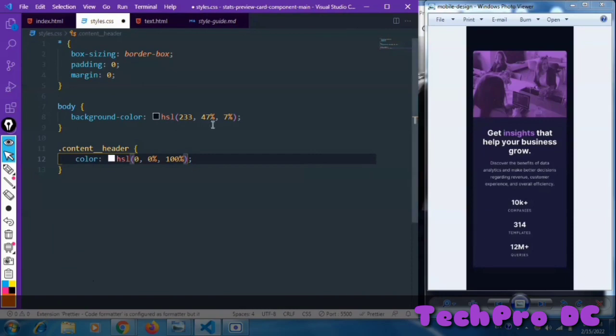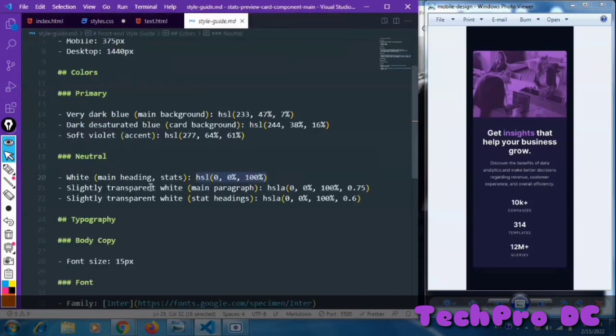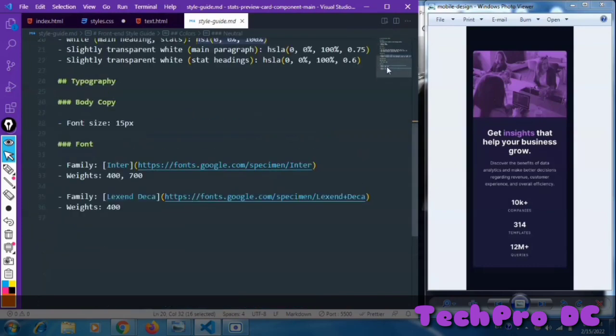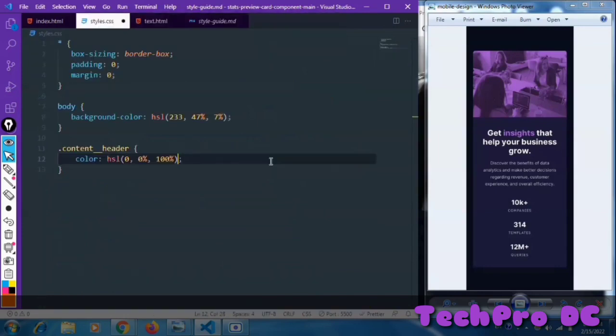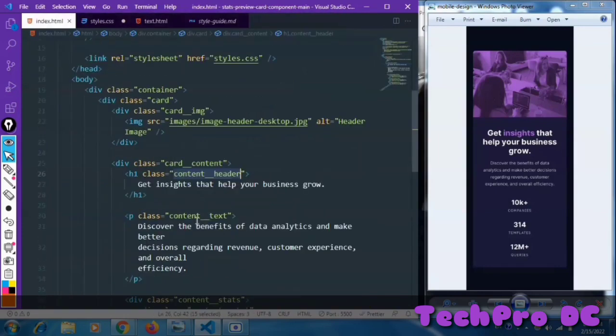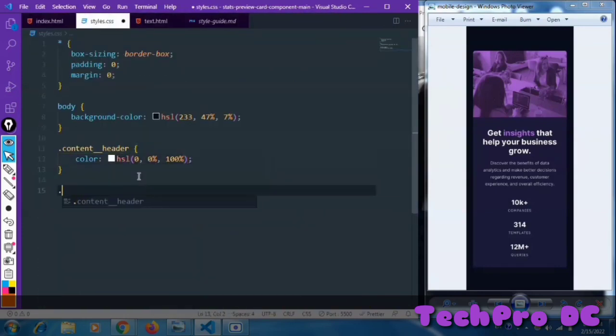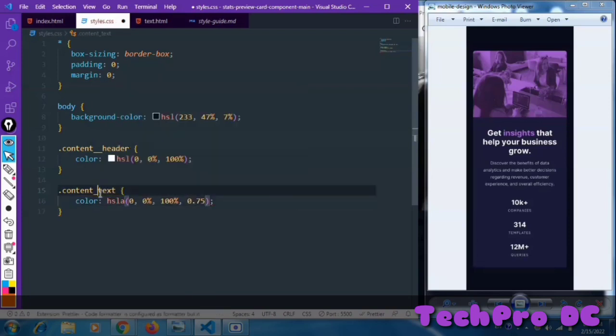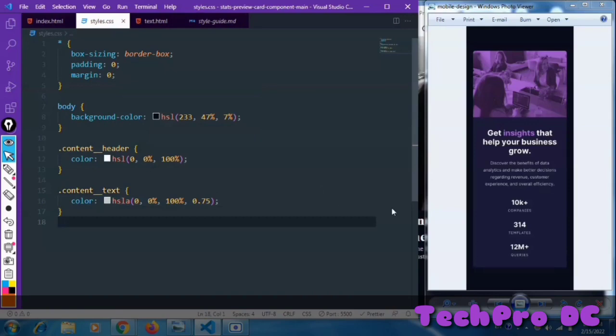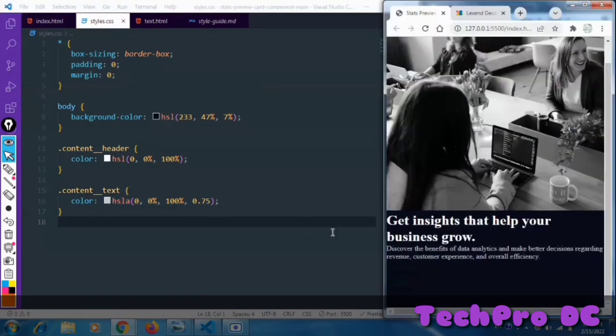Okay, for the paragraph, this is for the main paragraph. So let me copy it. And that paragraph from the HTML, I labeled it as content text. So set the color of that one also to this. Let me save it to see what we have so far. So it's, yeah, it's still going well.